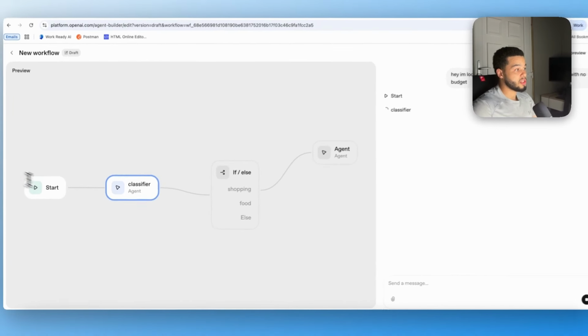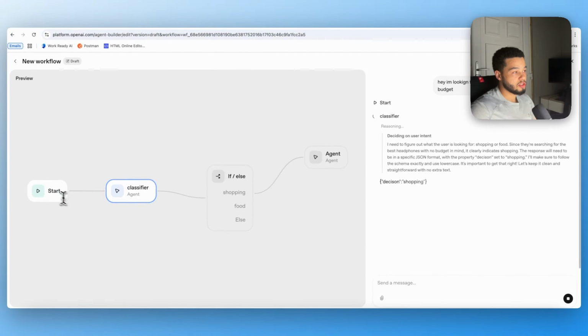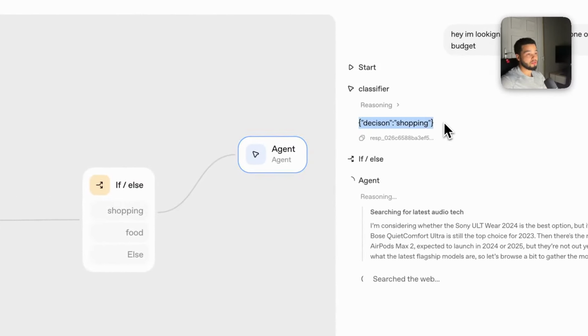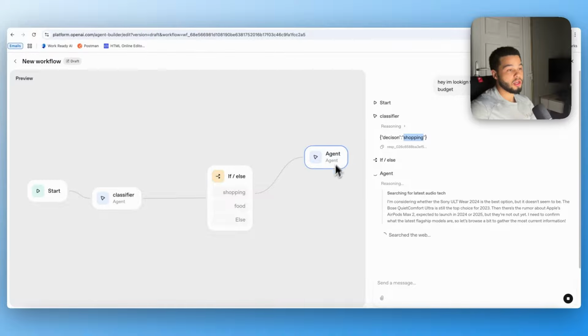Now what this will do is, again, it will come in here as the start. So the first user's message will come in here. It will use this classifier route, and as you can see over here, the decision from that route was to choose shopping. So it came in here, and the decision was shopping. It would choose up here, in which it will go into this AI agent, and this AI agent will start to conduct all of the research to find the best headphones in the market with no budget.